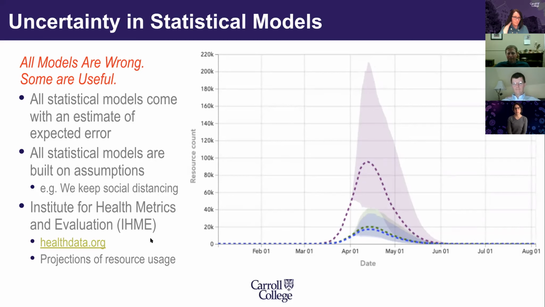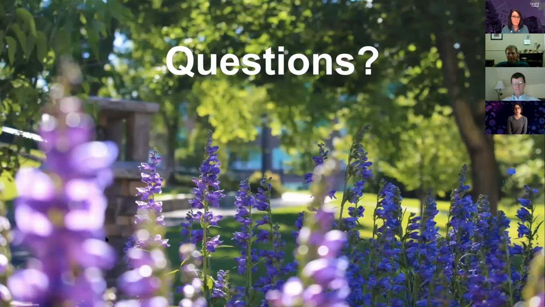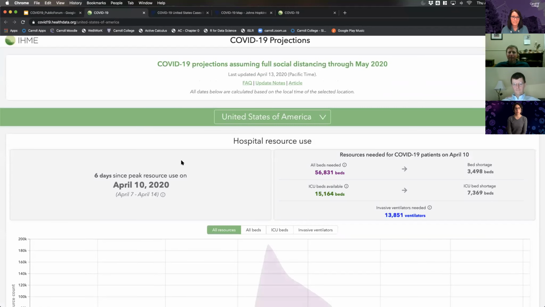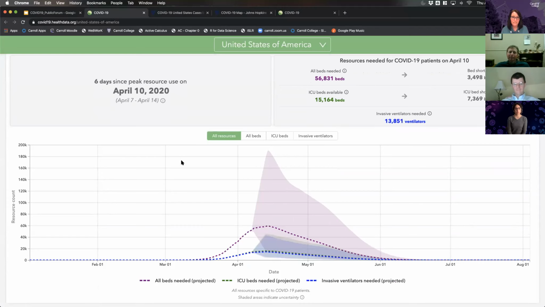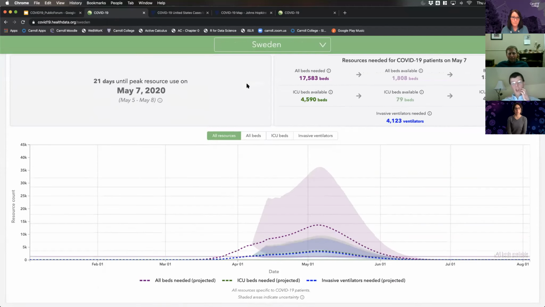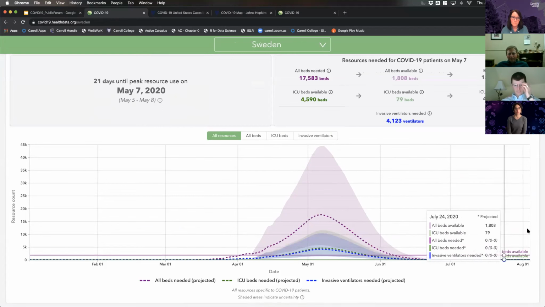So I'm going to try this again and see if, I don't want questions yet. I'm going to see if we can actually get this one to work. So they're updating this every couple of days. So here's what it looks like for the US. And if we go to other countries, so for example, if we go to Sweden, this is what we see.